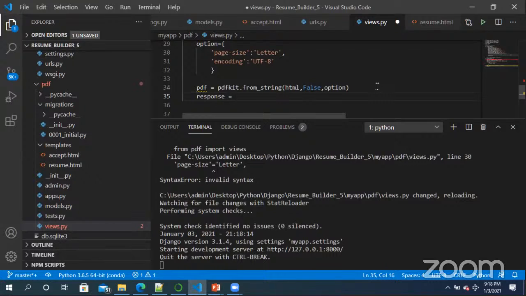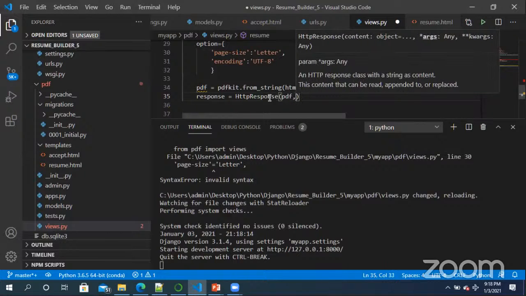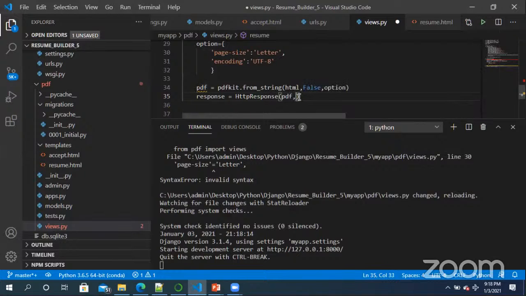Response is equal to, what response you need to create? You have to convert this response, whatever request you are getting, into the HTTP format. So HTTP response, what is that? PDF. And for this PDF, you have to write one thing, that is the content type. Basically it is a PDF, right?